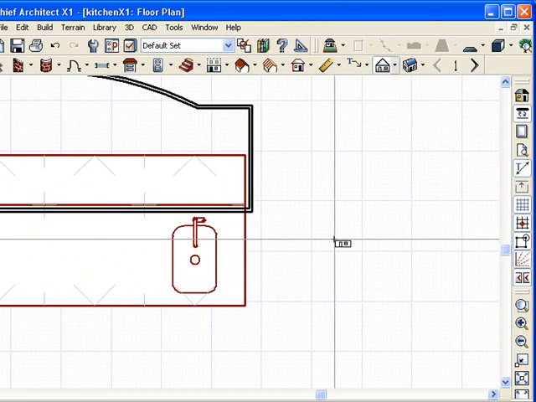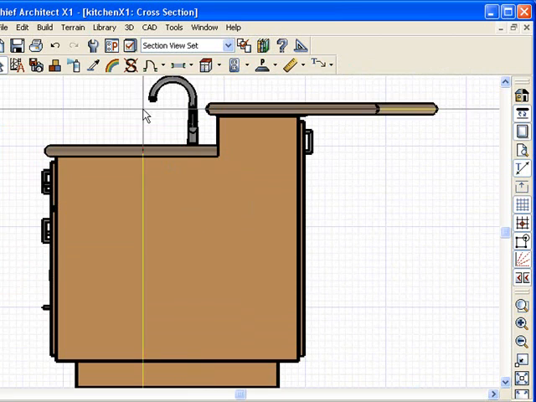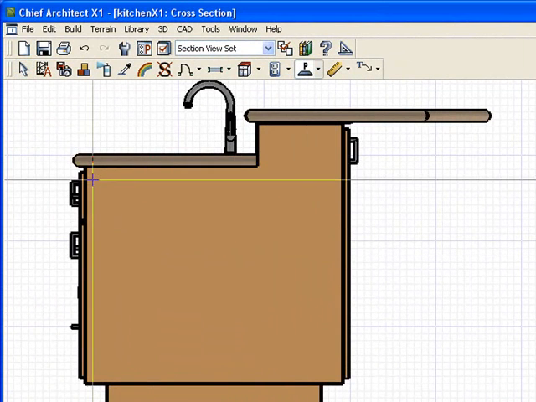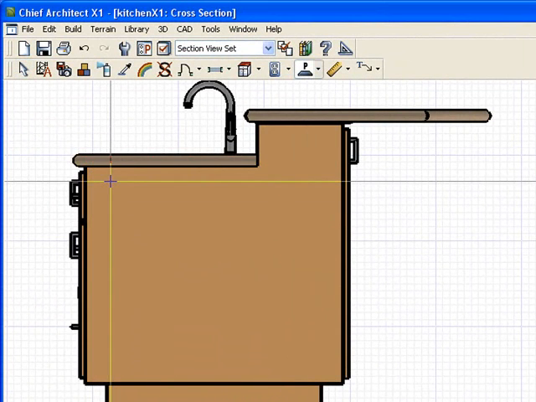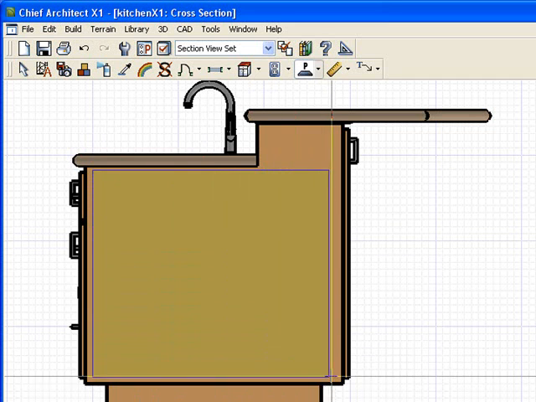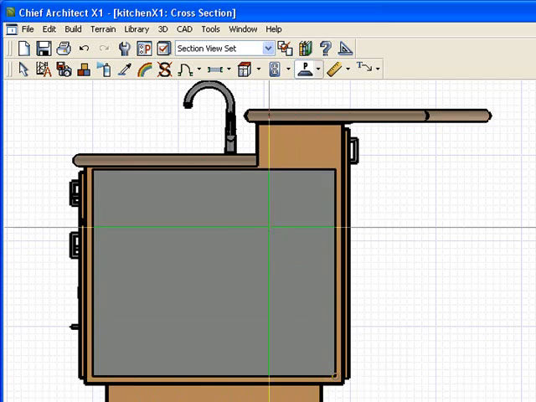So I'm going to use your elevation tool. I'm going to go up to the side of a cabinet. And I'm going to notice I have this polyline tool or primitive tool with all the polyline solids I could choose from. Well, in this case just one, the elevation. So I'm going to click on that one, and I am going to start about there and drag down to about there.